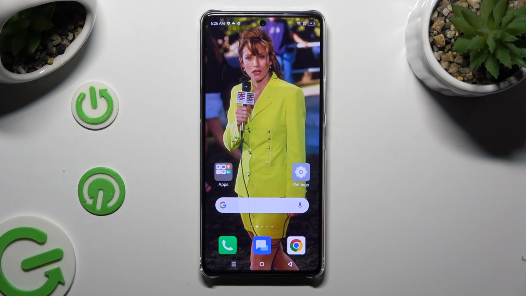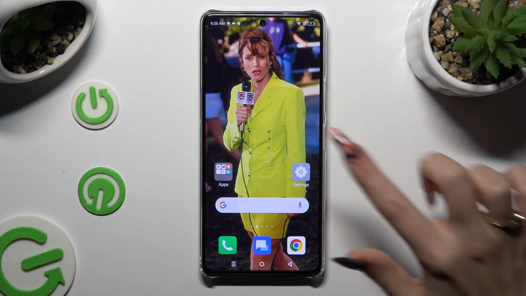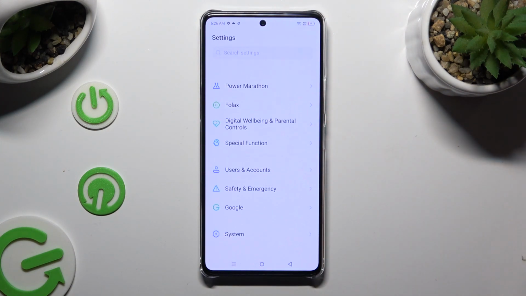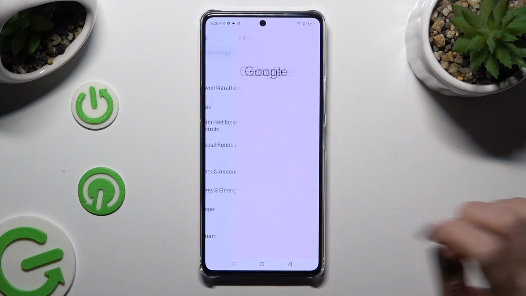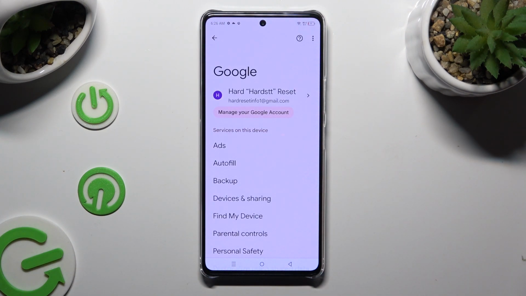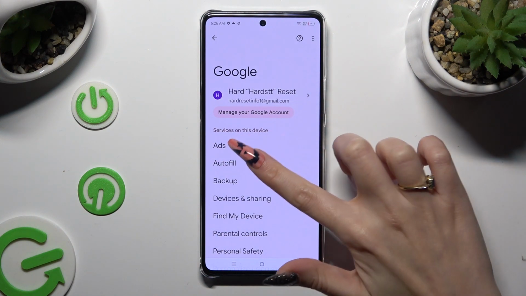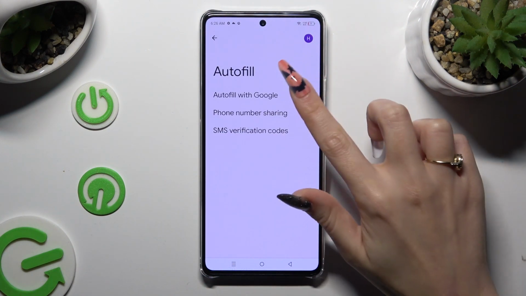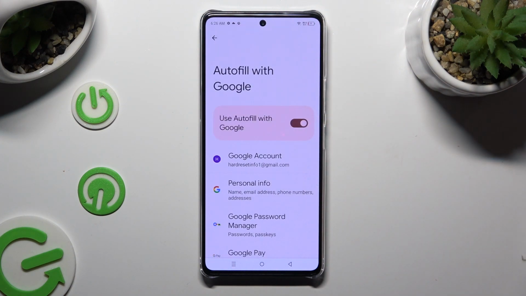First of all, you need to open Device Settings and scroll all the way down to access the Google section. Then tap on Autofill with Google, and this switcher next to Use Autofill with Google.